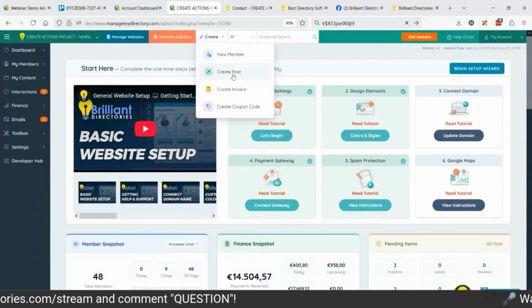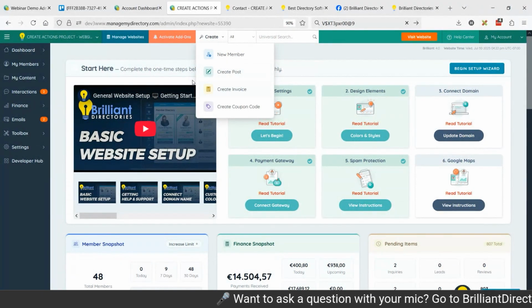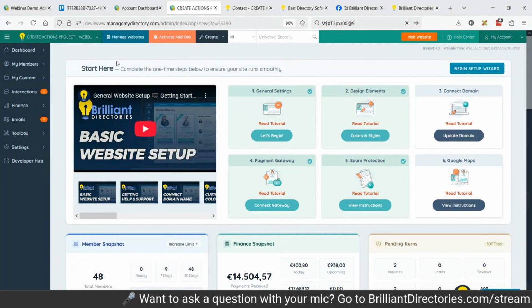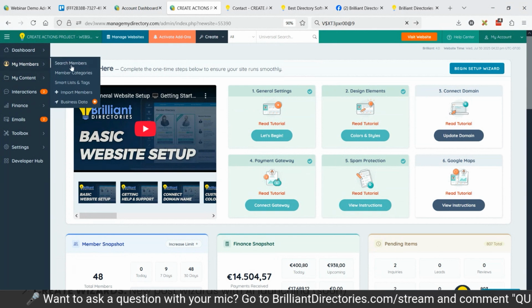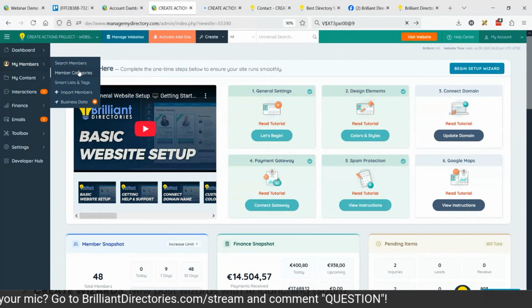The next one, I'm going to skip create post. We'll do that one at the end together because it actually has the most magic for us. Let's go to create invoice. Now, I think a lot of BDers don't know because it is so buried, and that is a fault on our part. And that's why some of these updates are coming.